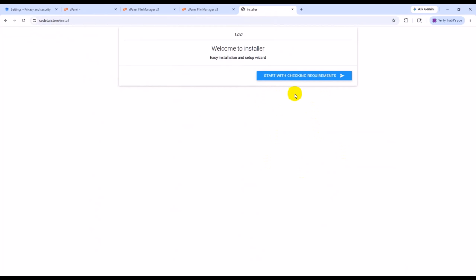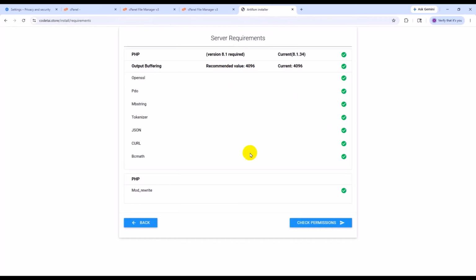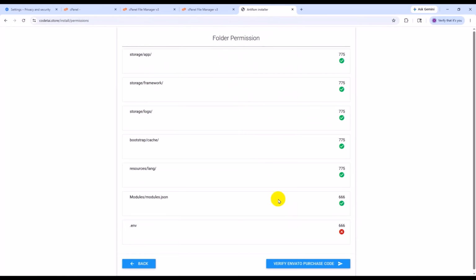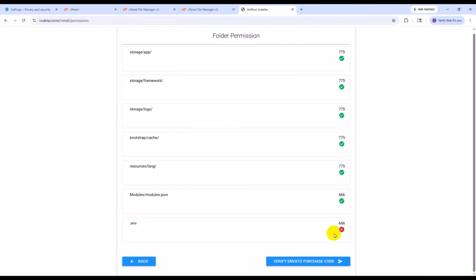Okay, our problem is solved. Now click on the start with checking requirement. Okay, our requirements are all okay. Now click on the check permission. As you can see, our one permission is an error: env.